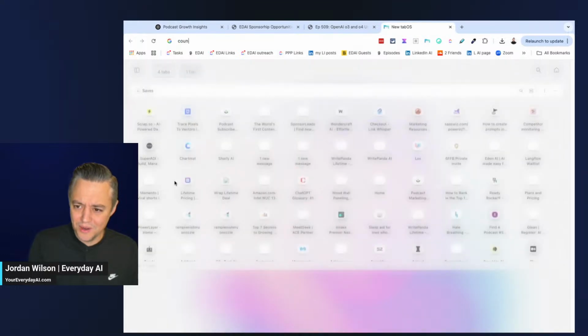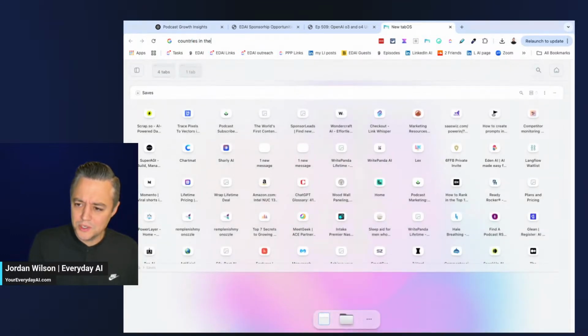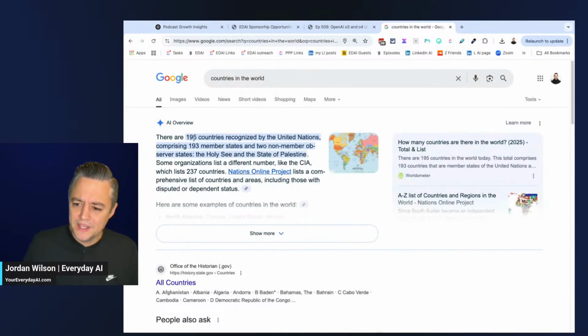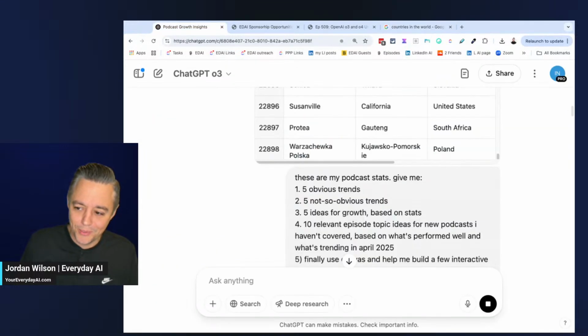Also, I didn't know this, and I don't know why. So countries in the world. Yeah, there's 195 recognized countries in the world, yet our podcast stats say we have listeners from like 202 countries. And I'm like, how is that even possible? Right. So I don't know. Maybe there's some countries that aren't globally recognized as countries by the United Nations. I'm not sure. But this other CSV that I uploaded has nearly 23,000 different cities.